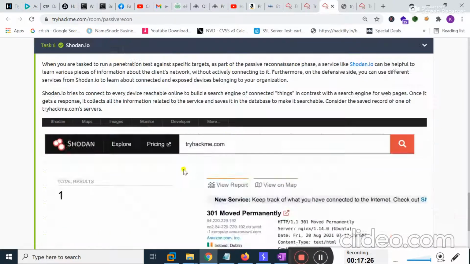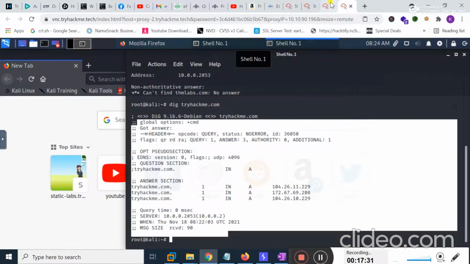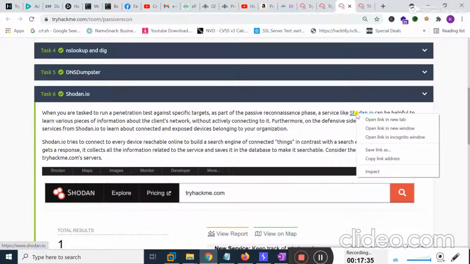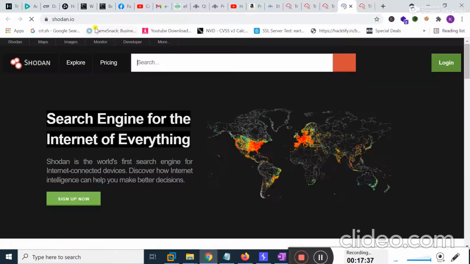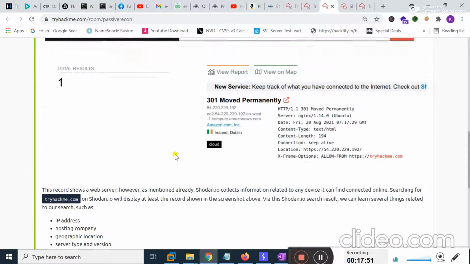Let's jump to Task 6, that is Shodan. Shodan is a search engine. When I click on this link, shodan.io opens. To use this, first of all, students, you should create an account on it, and in the free version you can perform just a limited number of searches on Shodan.